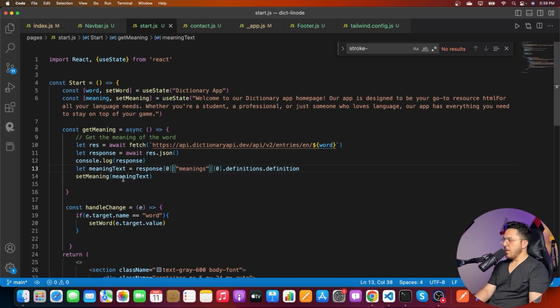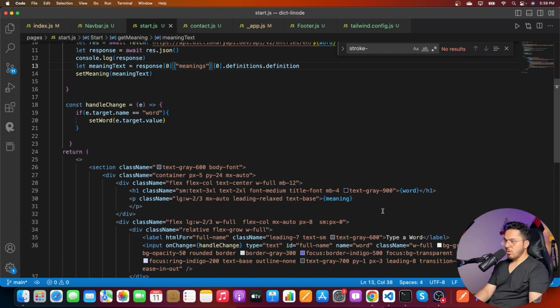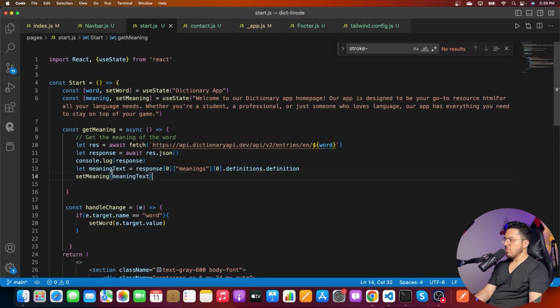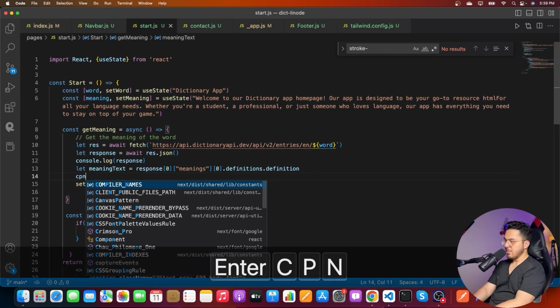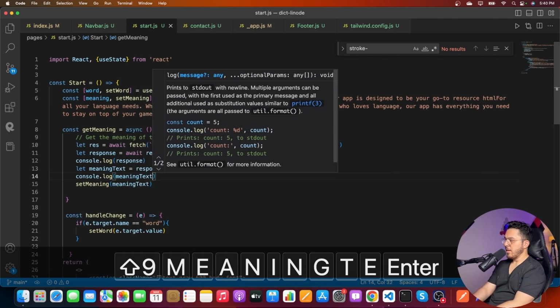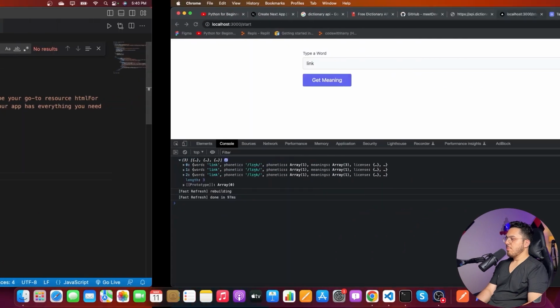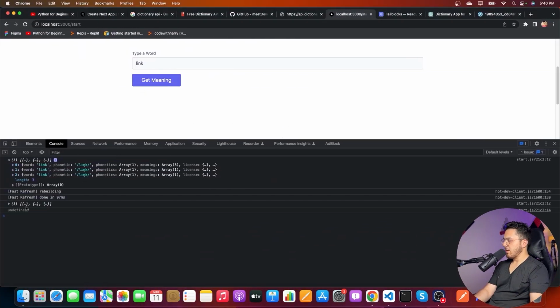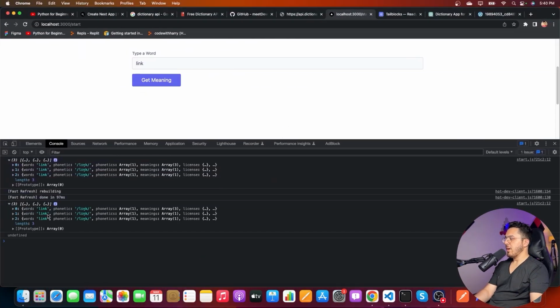So I use set meaning text. Okay. Also, meaning should appear here, but meaning is not changing. Let me see what's going wrong. Let me console.log meaning text. Let me see what is the meaning text. So meaning text is actually undefined.